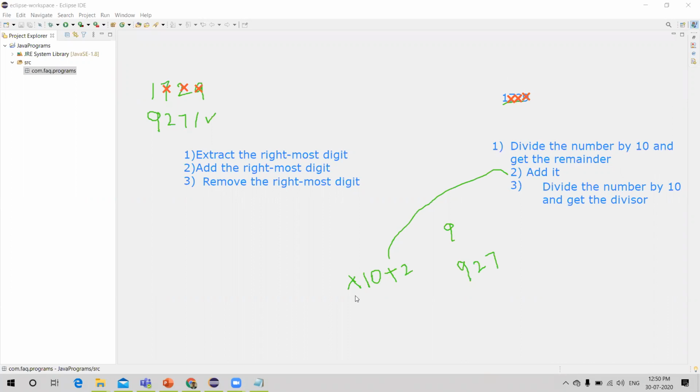Add it. How do you add it? Again you do 10 times the existing number. So 9270 plus 1. So it will be 9271. And divide the number by 10 and get the quotient. 1 divided by 10 anyway will be 0. So then we'll stop here. Once all the digits are completed, we'll stop there. And if you observe, we already achieved what we wanted. This is our target number. This is the logic we are going to apply when we are writing the program.